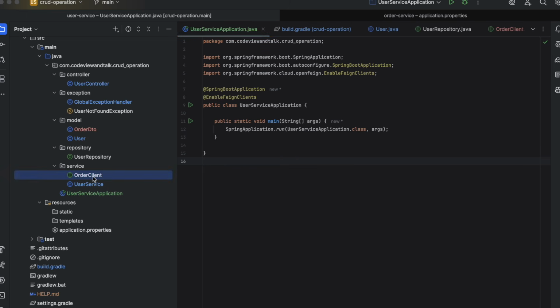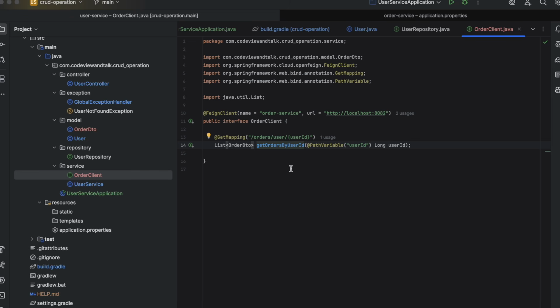When you use Feign client, you need to create an interface where you declare all the APIs for which you want to make a call. Here you can see on my screen I have created an order client because I am trying to make a call from the user microservice to the order microservice. I have passed these attributes in the Feign client, which are the name of the microservice and the URL where it is running. The name of the microservice, in my case, is order microservice, and it is running on my localhost, and the port is 8082.